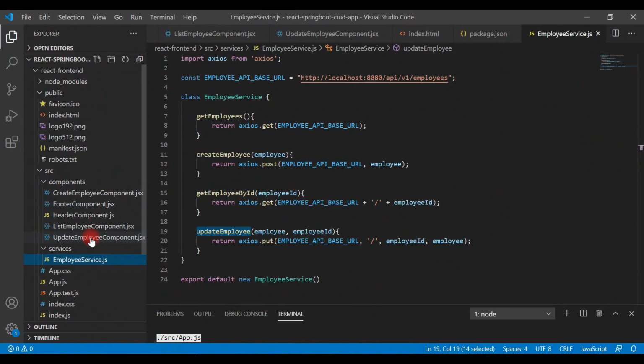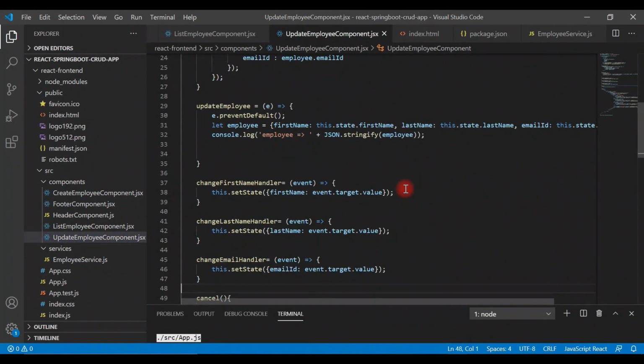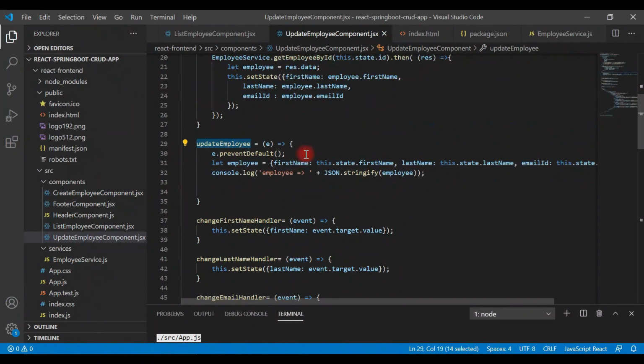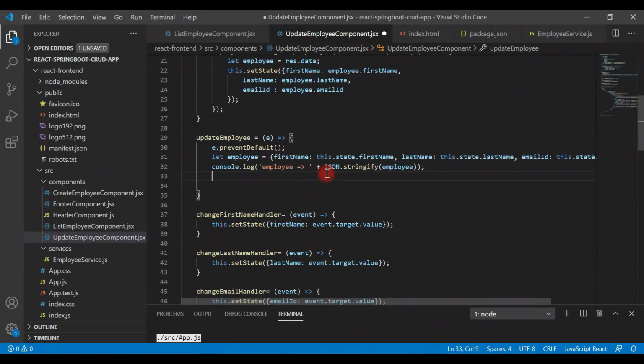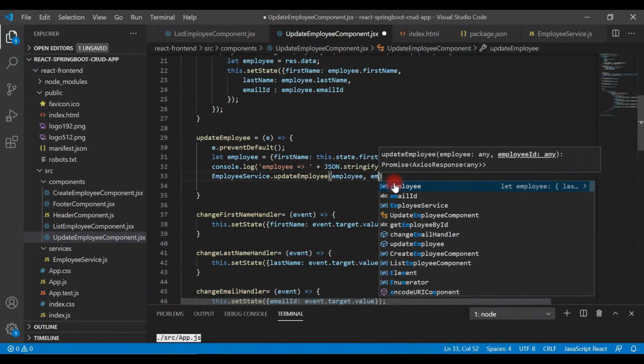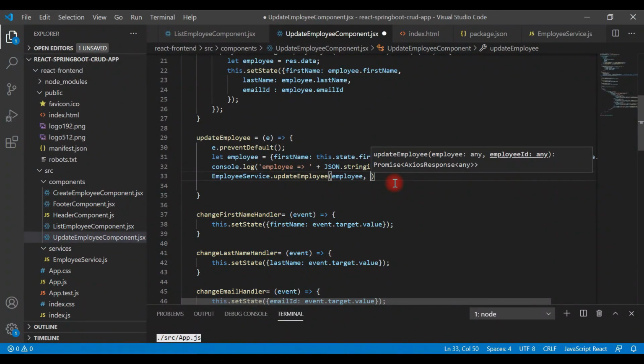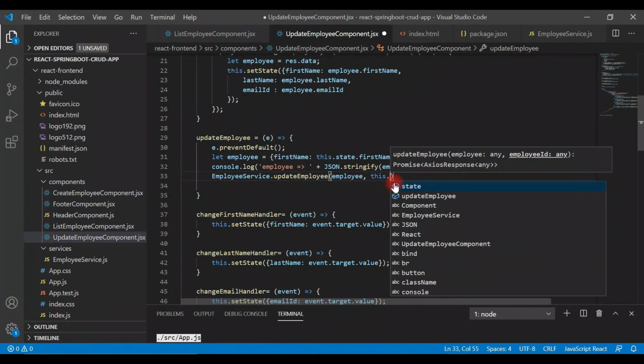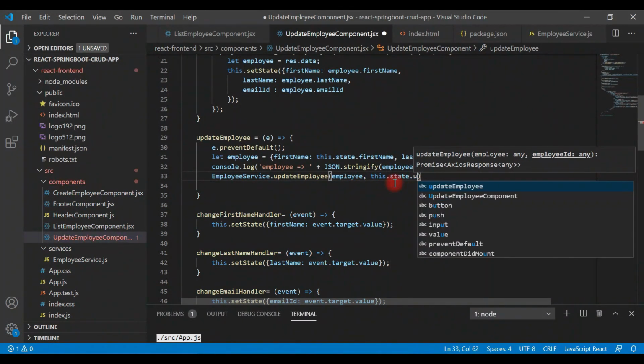Let's go back to the update employee component and go to the updateEmployee method over here. Look at here, this is the employee object that we have prepared, and this employee object has all the updated employee data. Employee service, and then call the updateEmployee method and then pass employee object, comma, ID. So how can we get the ID? Just type this.state.id.